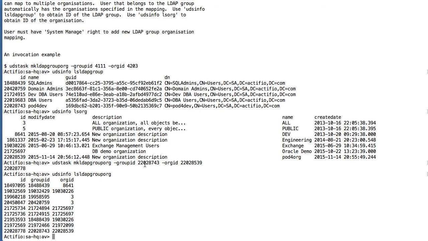I can see that group 220.28743, this guy here, is mapped to that org, this guy here. So I know the mapping now exists. I'm done in the CLI.